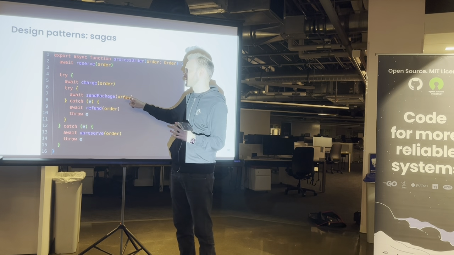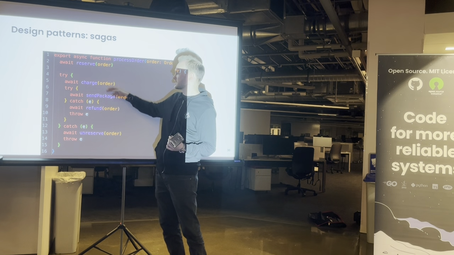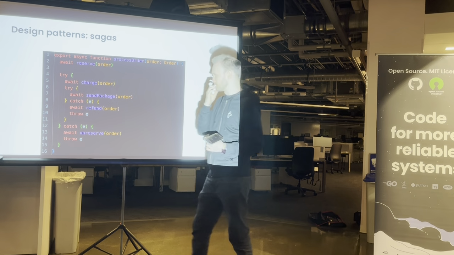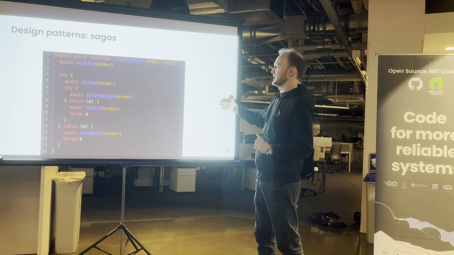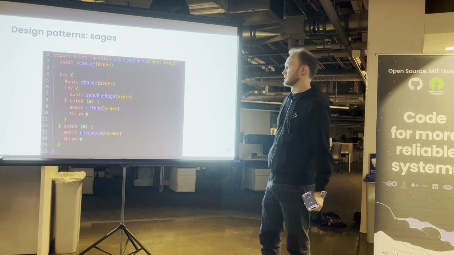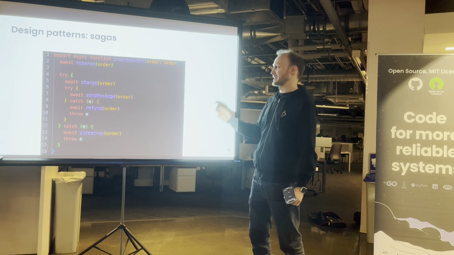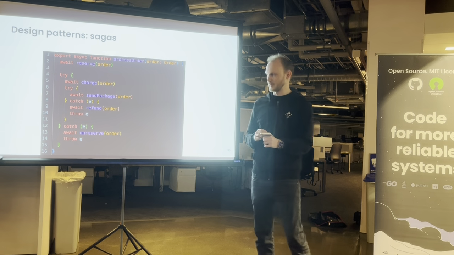non-retriable error or application-level error, like the address doesn't exist. It will catch the error here, and then we'll refund. So we're undoing the charge, and then we'll throw to here, and then we'll unreserve, undoing the reserve. So that's a saga, and I didn't need to do choreography or feel like I was doing orchestration, although orchestration is just automatically being done under the hood for me.